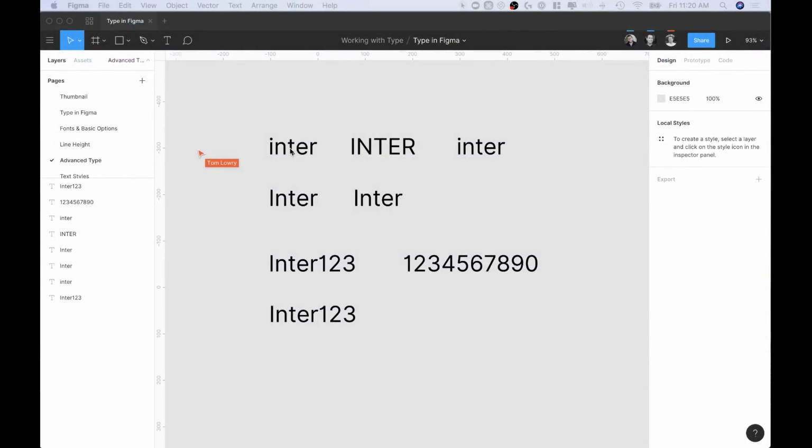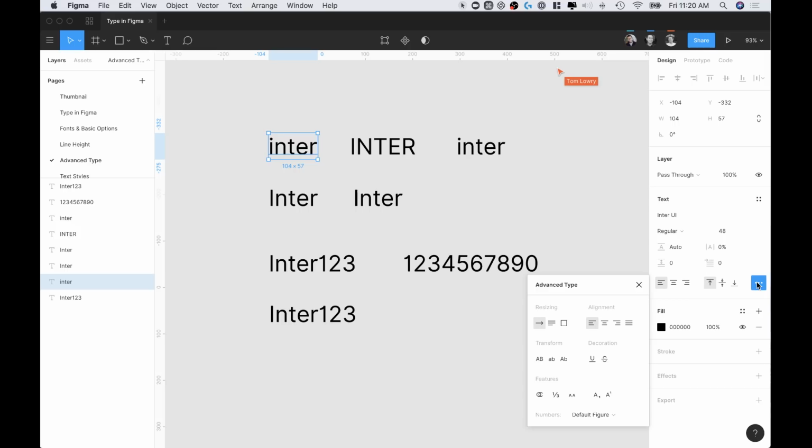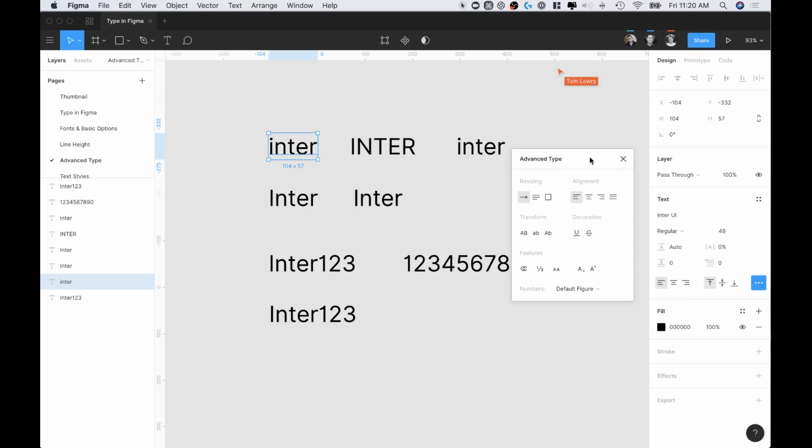So our advanced type options, to see where those are at, there's this more icon here in the bottom of the text properties panel. And when you click on that, you'll see this little advanced type panel come up. And so the first thing we have, and Tom talked about this a little bit, oh no, he didn't talk about this, sorry, is the resizing of this frame.